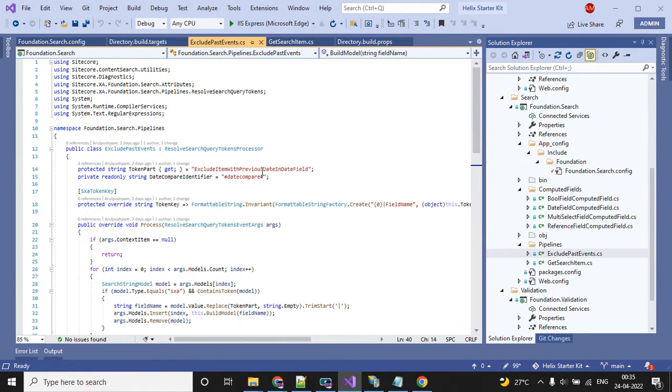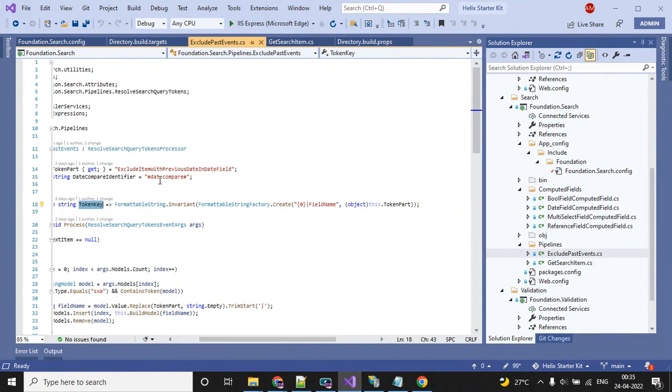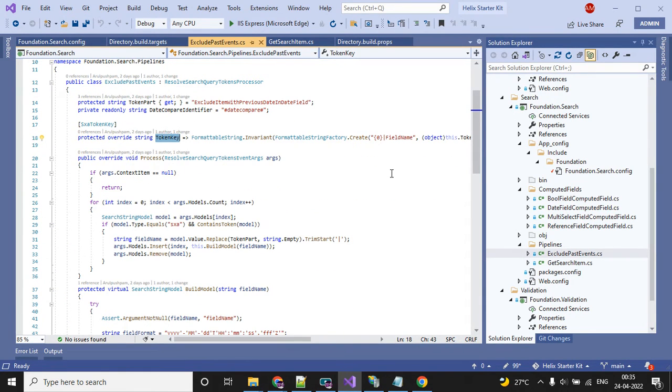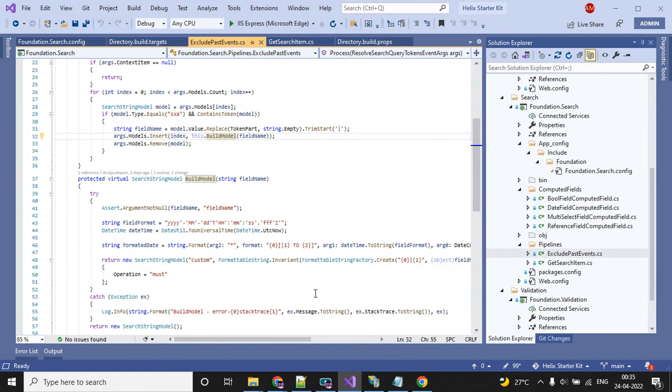First step, we need to give our SXA token name. So this is my token part. I have written one new class file, and I inherit this resolve search query token processor, and here we can see the token name. I'm giving the token name like exclude item with previous in date field, and then one pipeline, and then field name. And let's see, the next process is I'm overriding the process section, and here you can see the build model. This is the important section.